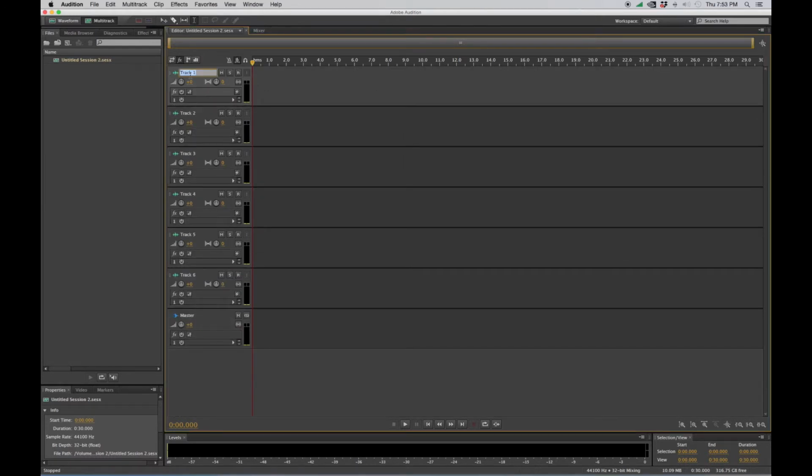So let's start by organizing our tracks first. Let's do VO1 here. VO2. And you can do as many VO tracks as you want, but I'm just doing this as an example on how to set this up. So let's do here VO high pass 1. VO high pass 2. And then here we could do sound effects track number 1. Sound effects track number 2.